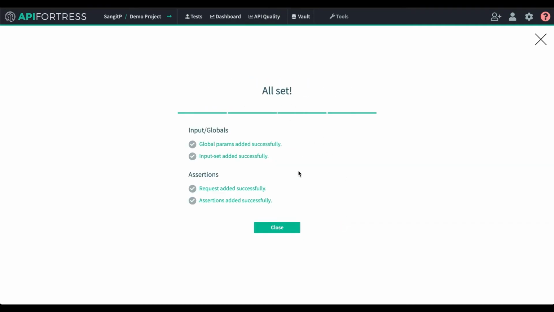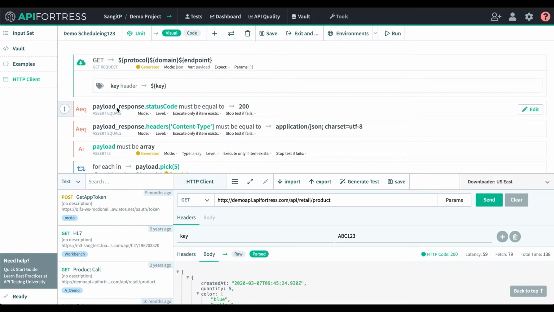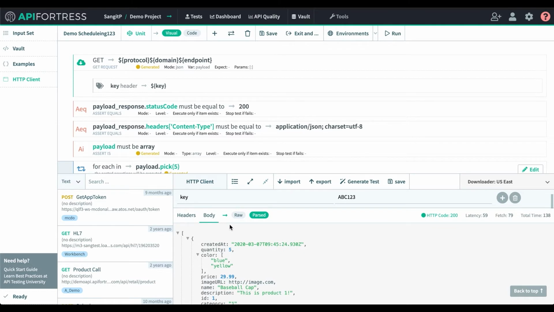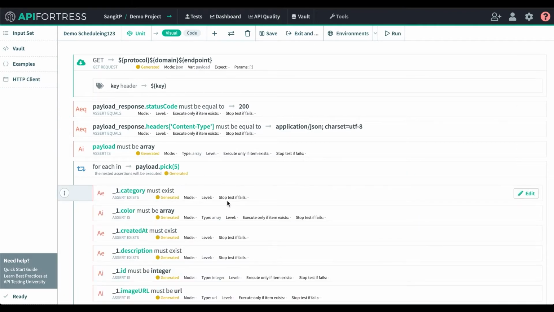If you do all three, you get the all set, and the platform will auto-generate this schema validation type test for you. What's happening here is the platform looked at the request that we made, any request details that went out, like the headers, and if it was a post call, then the post body as well. Then it looks at the response that came back, including the headers, the body, the status code, all of that. And it generated this test for us.